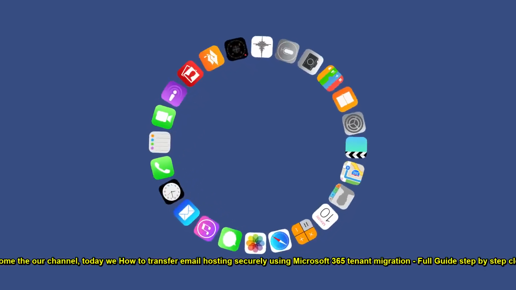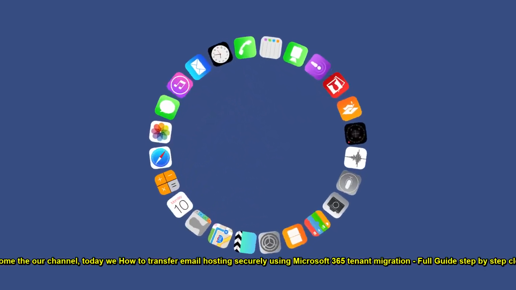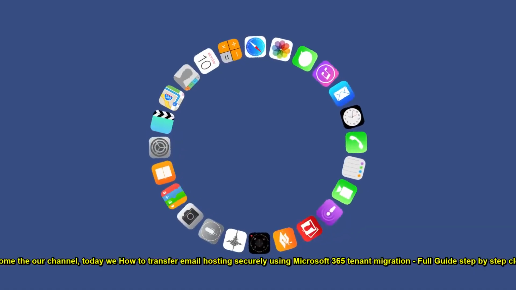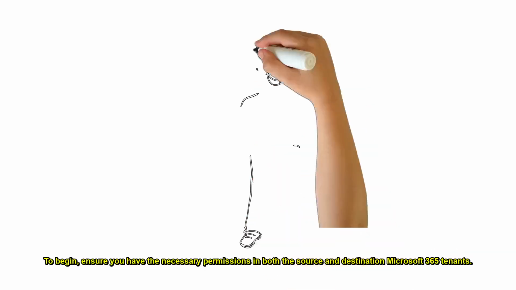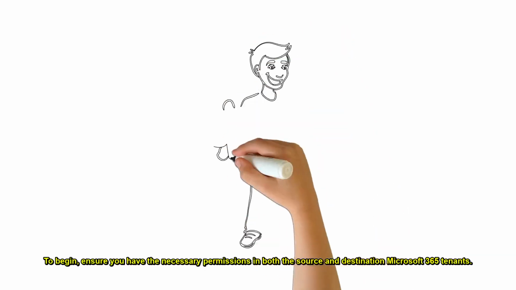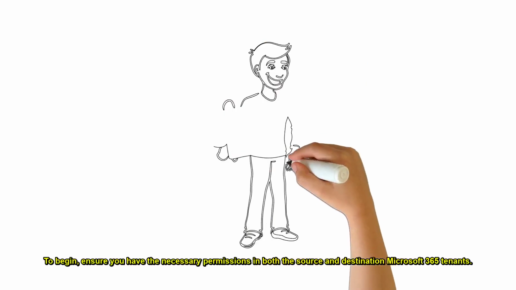Welcome to our channel. Today we show how to transfer email hosting securely using Microsoft 365 Tenant migration, a full guide step by step, clearly. To begin, ensure you have the necessary permissions in both the source and destination Microsoft 365 tenants.